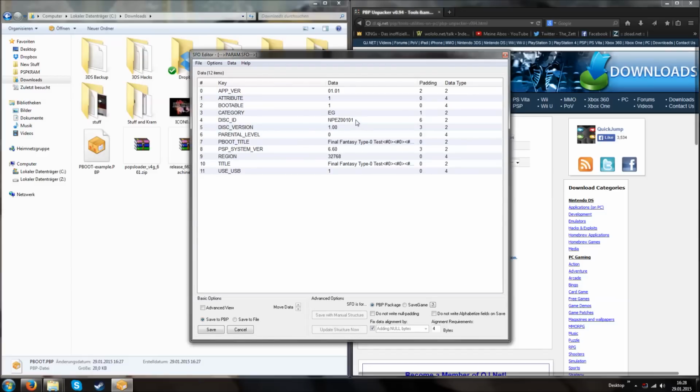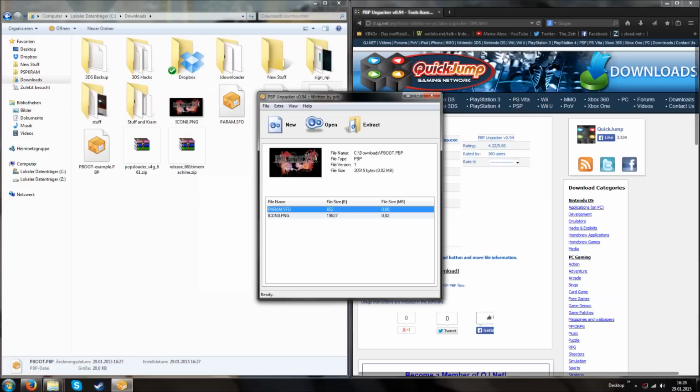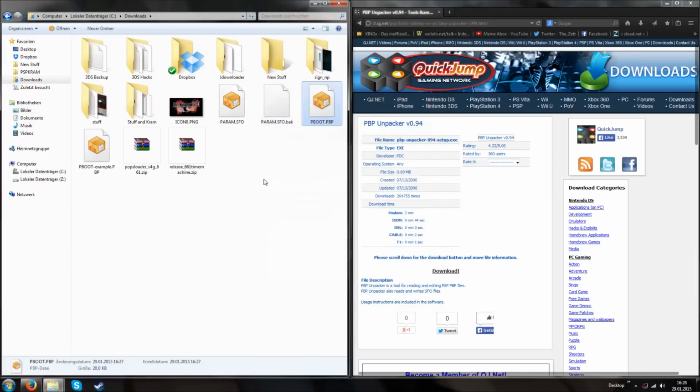This also applies if you're using clones. So if I'm using a clone which has the ID NPEZ20101, we still have to use the disk ID of the original game, and the original ID is this one. So even if you clone your game and change the name of the folder with the clone, you still have to use the original ID.